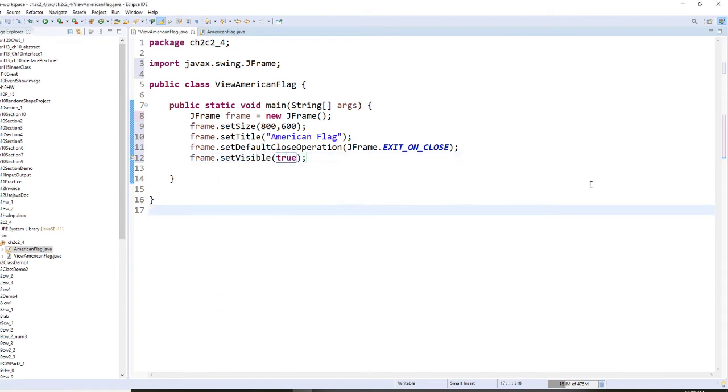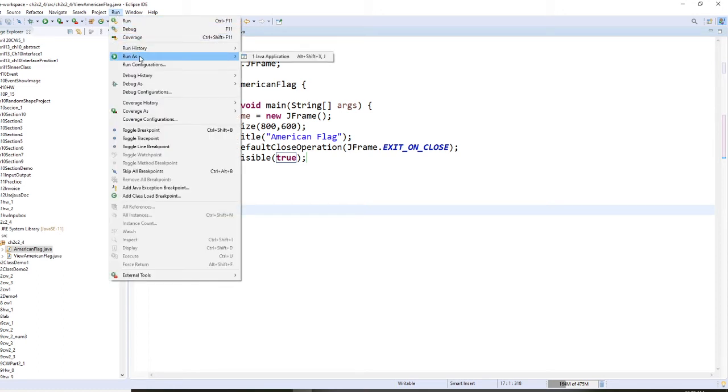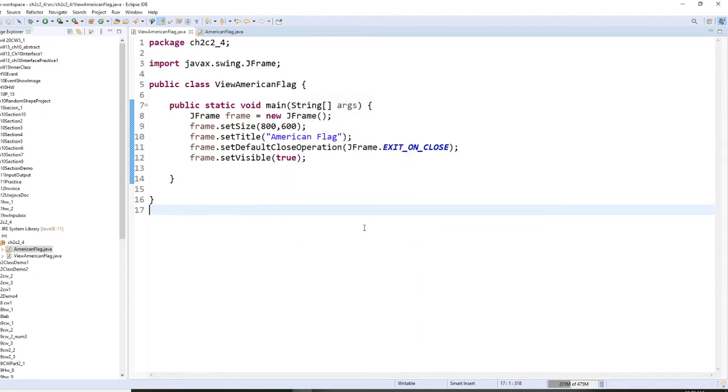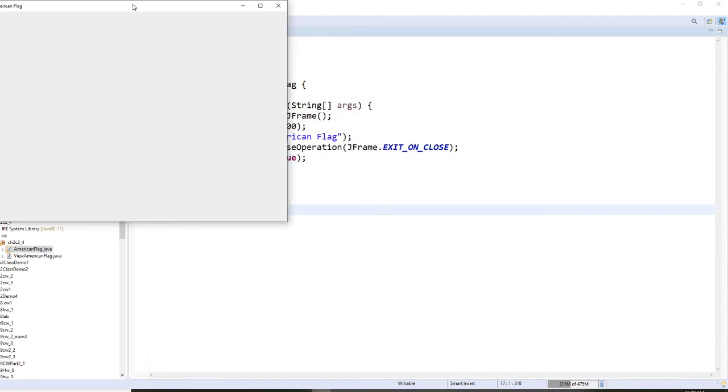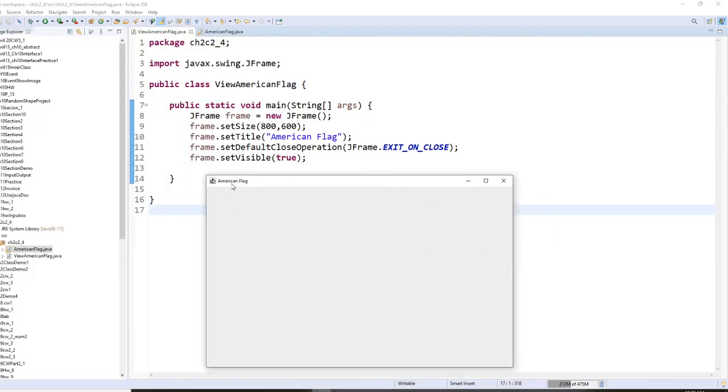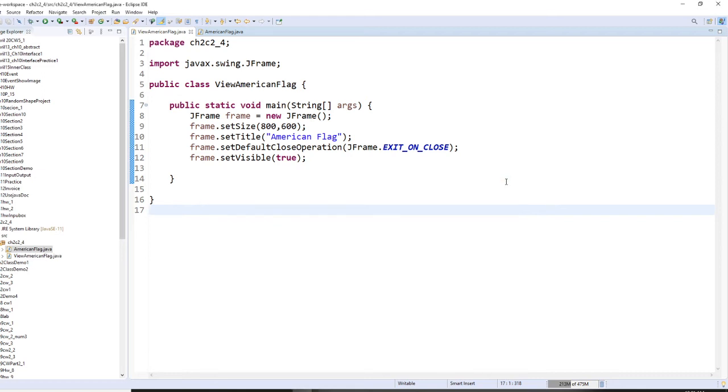All right, so now this will give you an empty frame. You want to run it as a Java application, and this will give you an empty frame right here. This empty frame has the title, American flag. Size is 800, 600. You have an X. The X comes from this default close operation, so you can close it. All right, then you are able to see this right now.